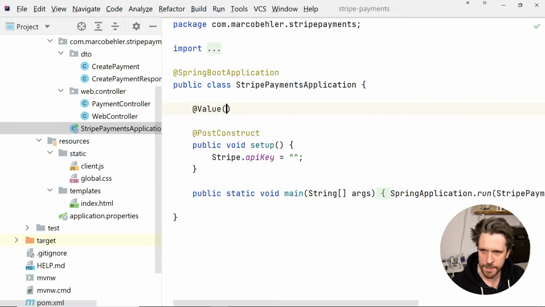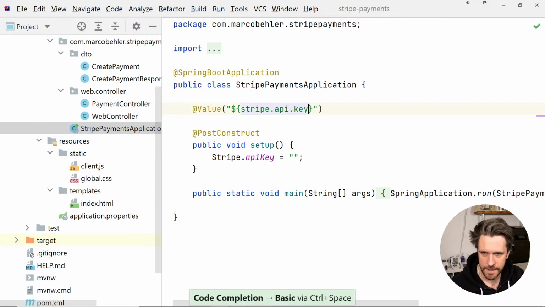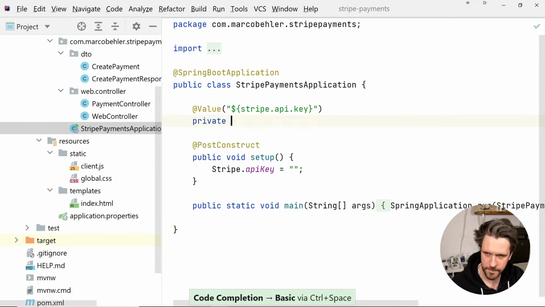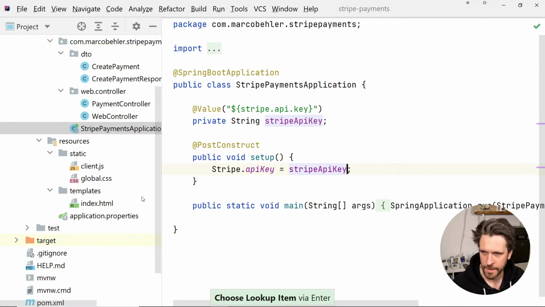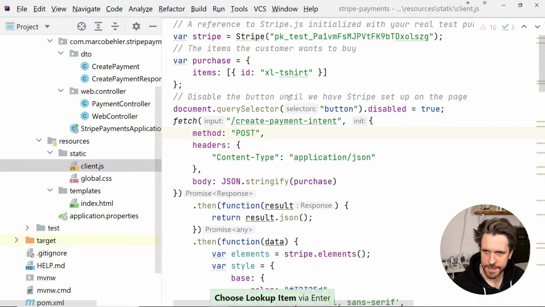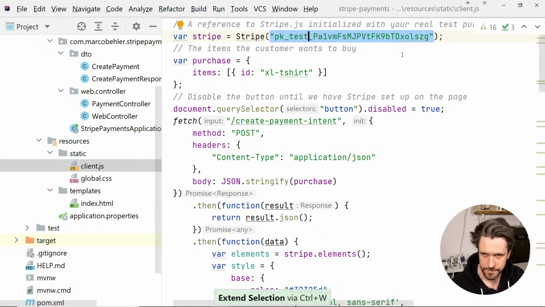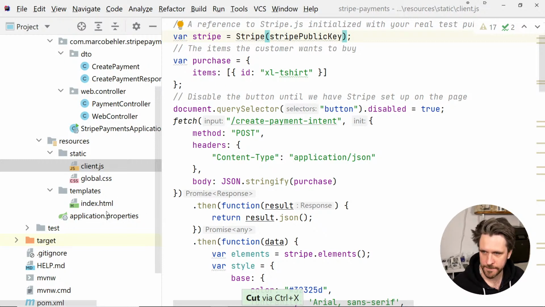Going back, I know I'm just going to inject it, and please don't kill me because I'm using field injection here. Stripe API key, like so. And in my client.js, I can also see there's a public key I'm using. And we're just going to fake that Stripe public key quickly.